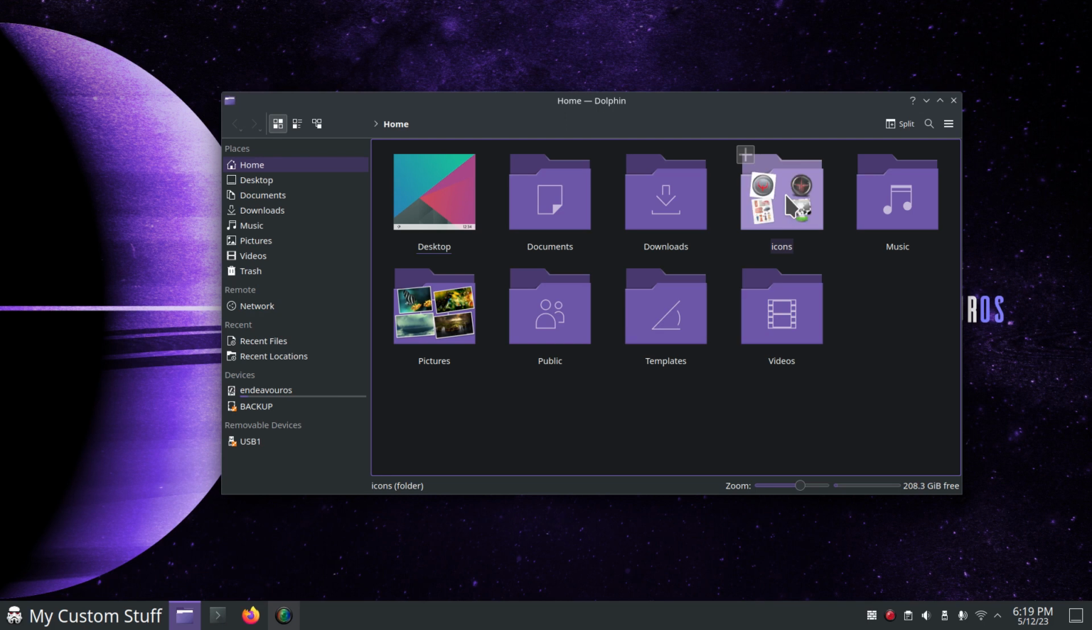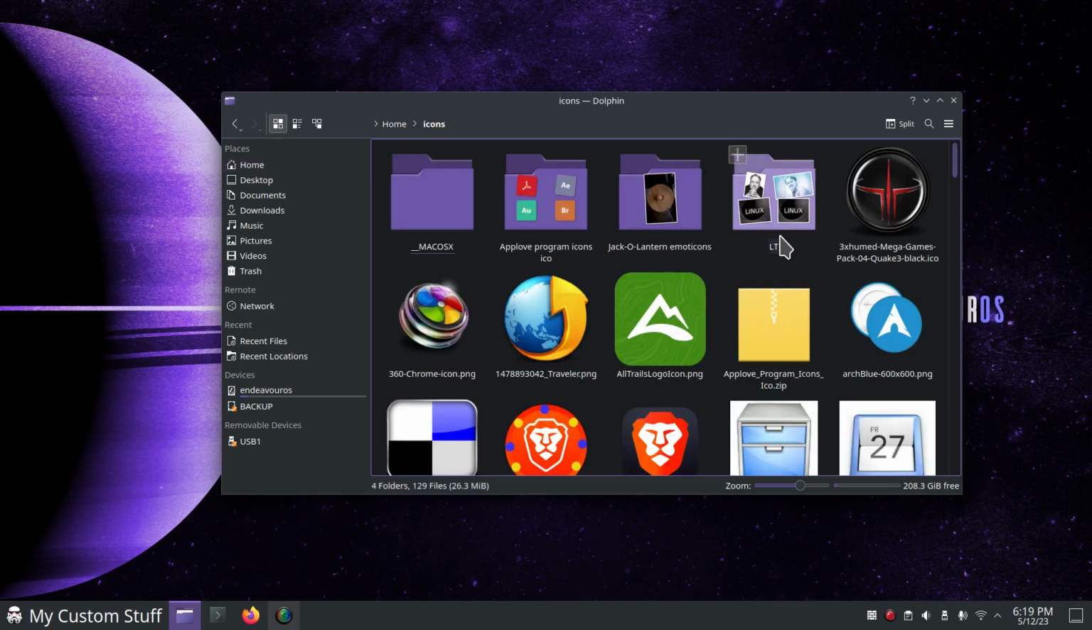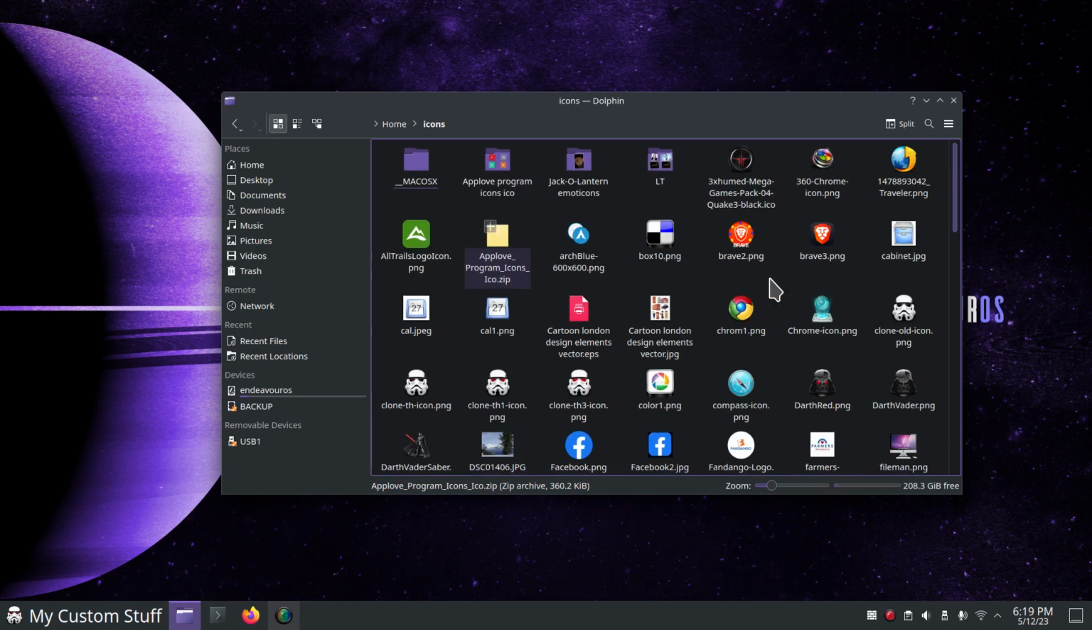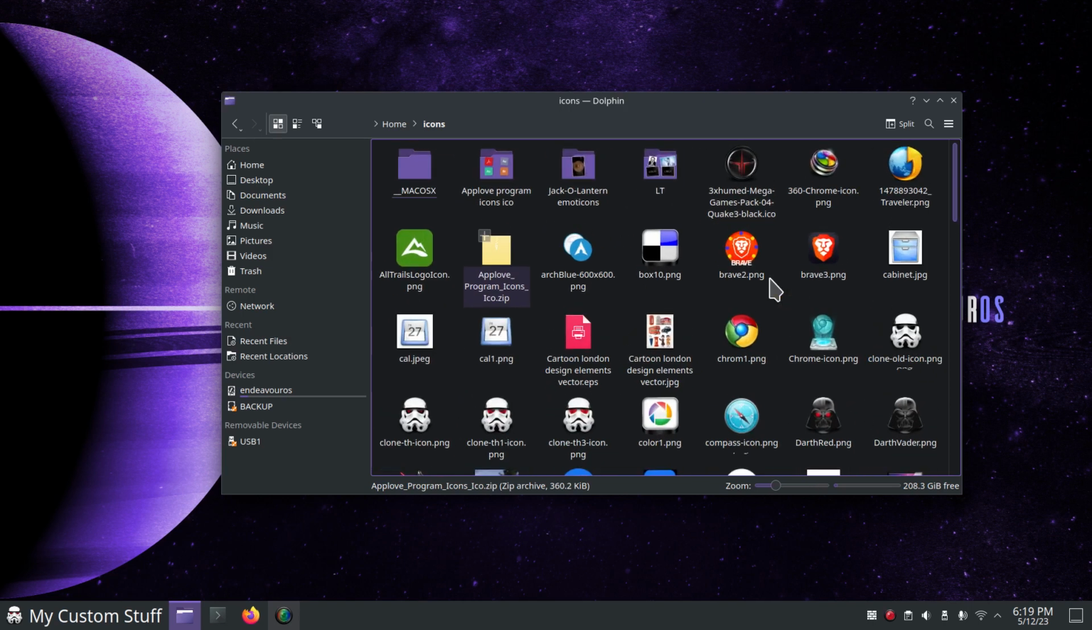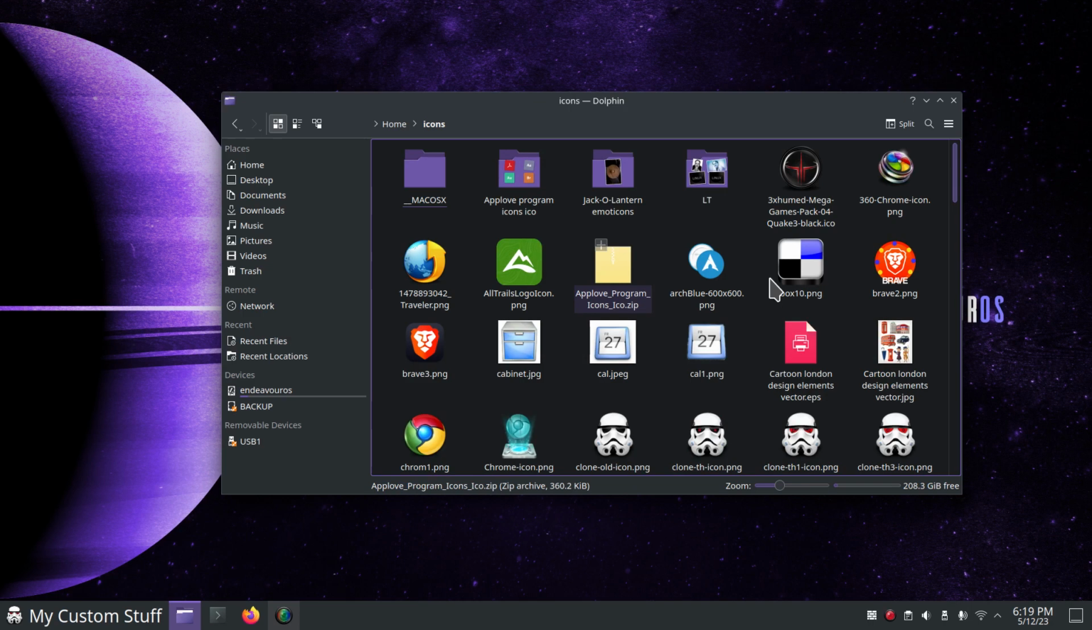Some of them are downloaded off the internet. Some of them I made. Some of them I altered. And they look like this. And I'm going to resize them back to that size. Again, you could do it the old-fashioned way.